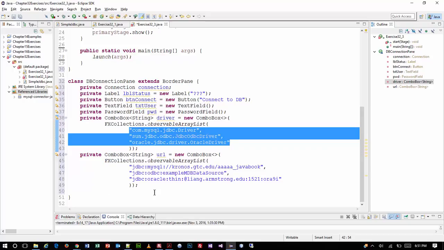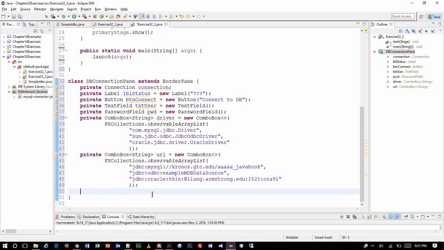All right. As with any class file, a constructor is required. So we need to have a way to instantiate it. And if you remember, the way you instantiate an object, first of all, we're going to set a method that's going to be the constructor method, and that needs to be public so it's accessible outside of this class. And that one's going to be called the same thing that we've called our class, which is DB connection pane.